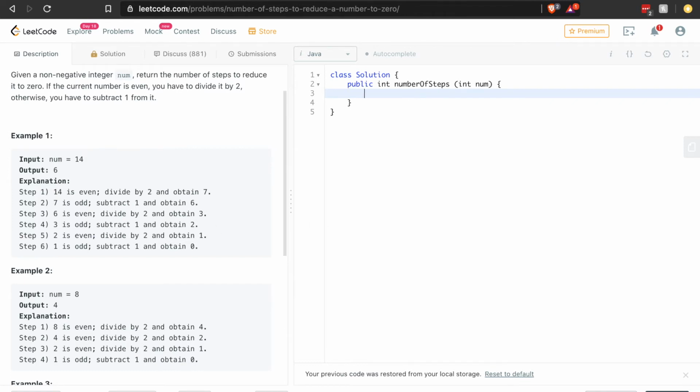For our implementation, we first want to think about our edge cases. We know that num will be between 0 and 1 million inclusive, so based on the above logic we just discussed, we know we can return num if num is 0 or 1. Next, we will initialize an int count to 0.